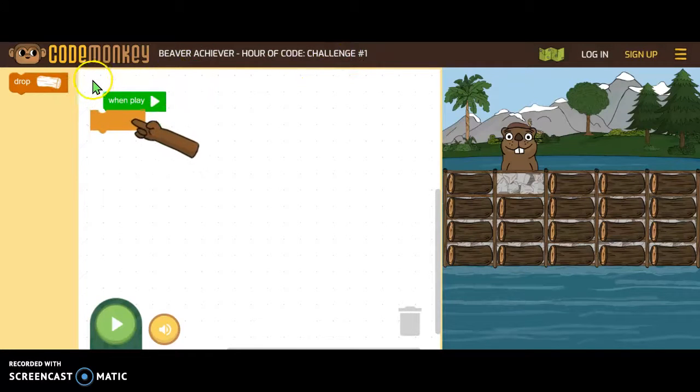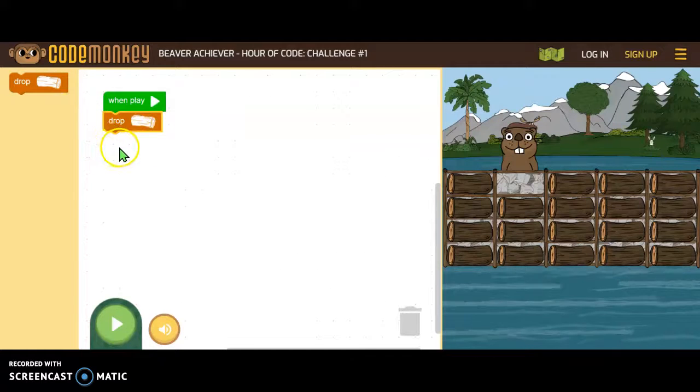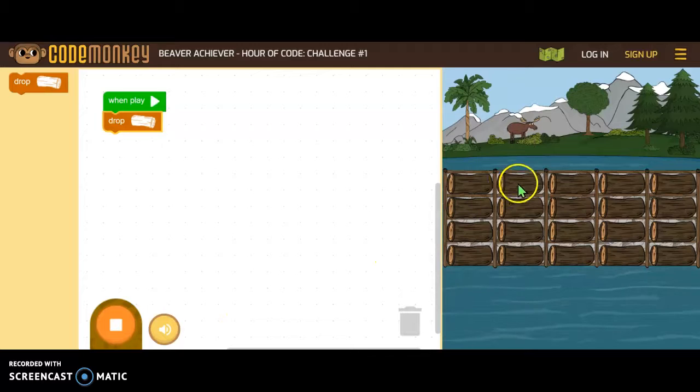I'm just going to get you started with what to do. You're going to be dragging and dropping your coding blocks from the left side here into your play area, and when you have enough, you're going to push the play button. As you can see, he dropped the log to finish his jam.